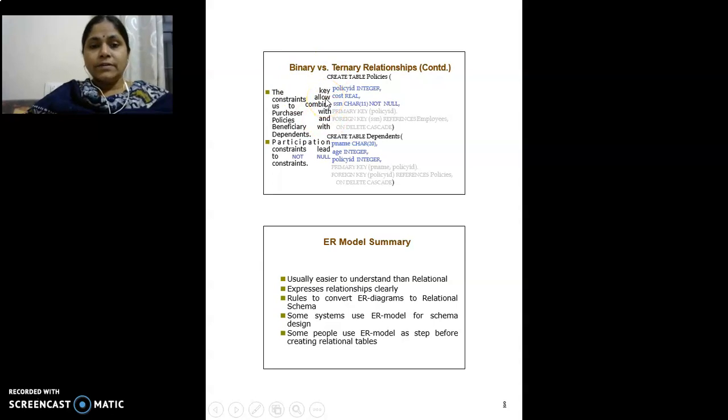The binary and ternary relationships can be converted into tables like this also. Create table policies with policy ID, cost, social security number, and we can represent what are all the primary keys and what are all the foreign keys here. Similarly, in the previous slide we have seen dependents also, one more relation that is represented by table like this. So finally, we are saying that the ER model is usually very easy to understand and can be represented easily and clearly.